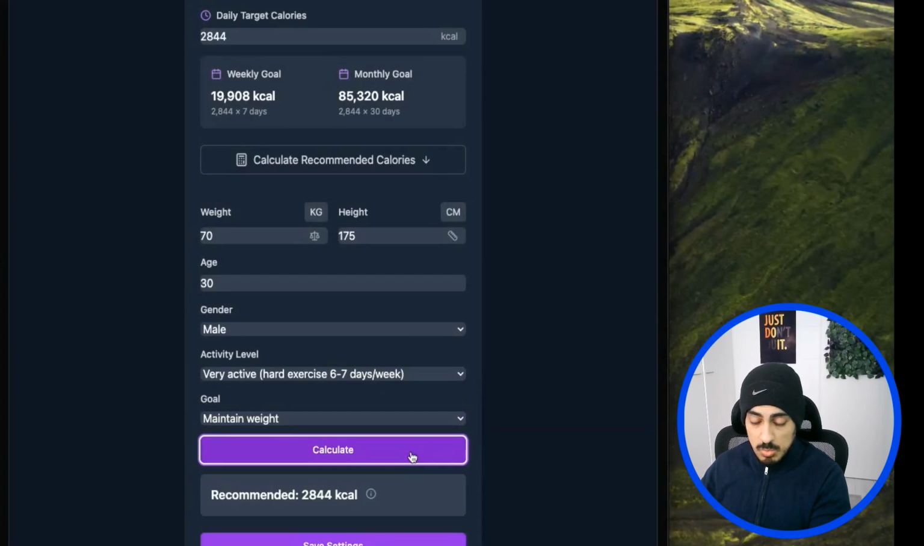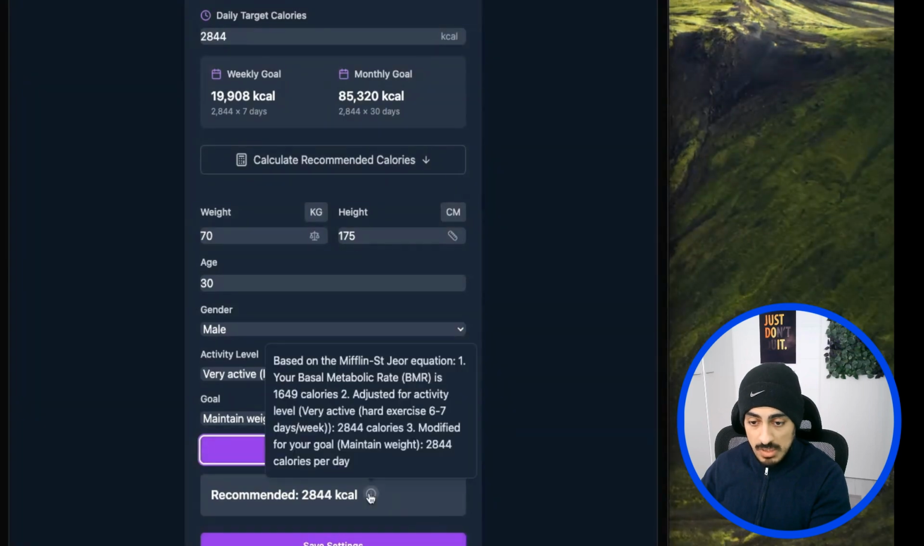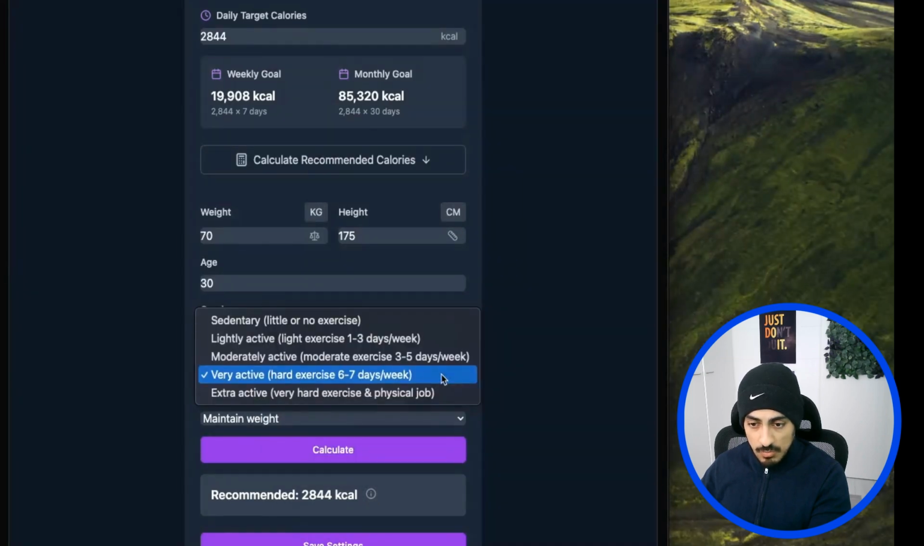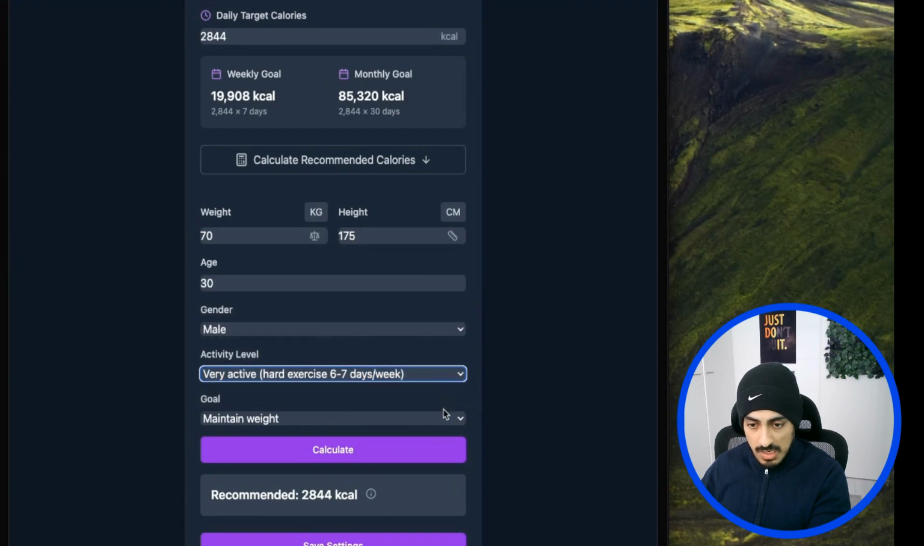For maintenance, 2,844 calories sounds about right. And it doesn't need to use a GPT, OpenAI for this. It doesn't need to use an LLM for this, because there is a fixed equation that can be used, and it has used it. That's very smart.